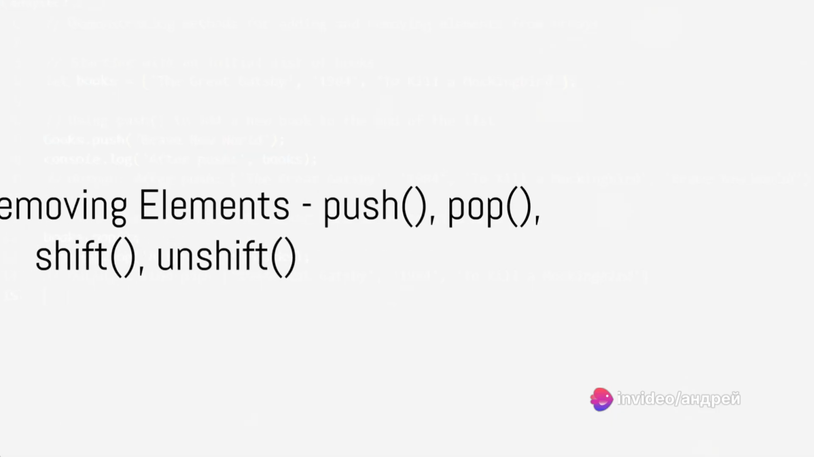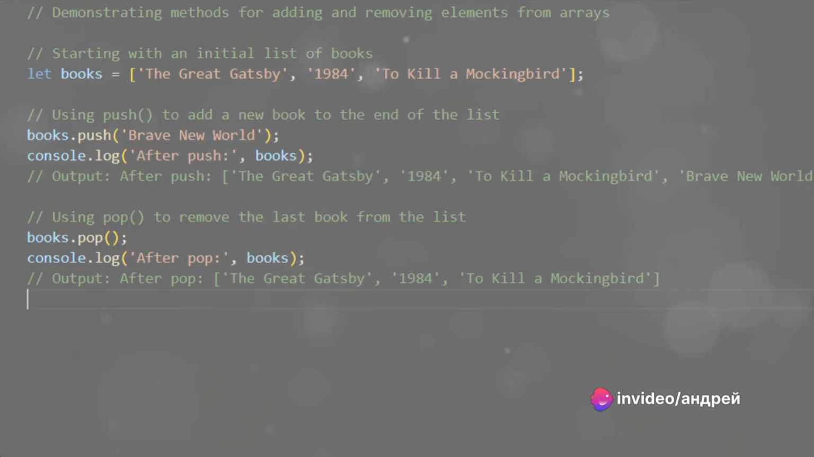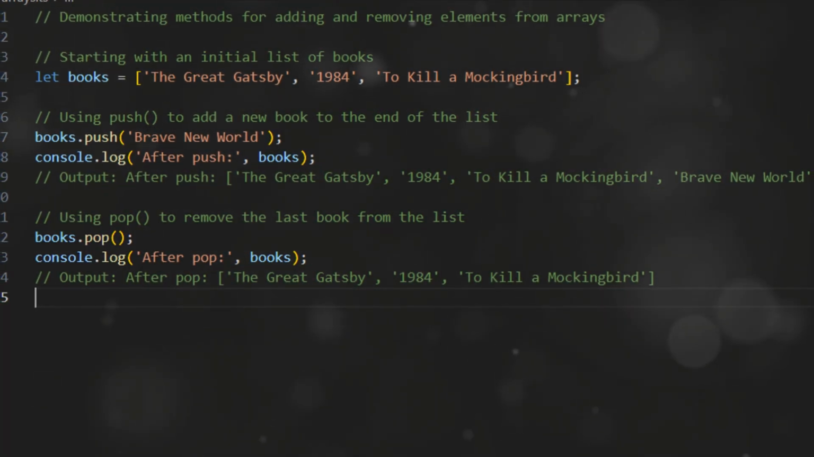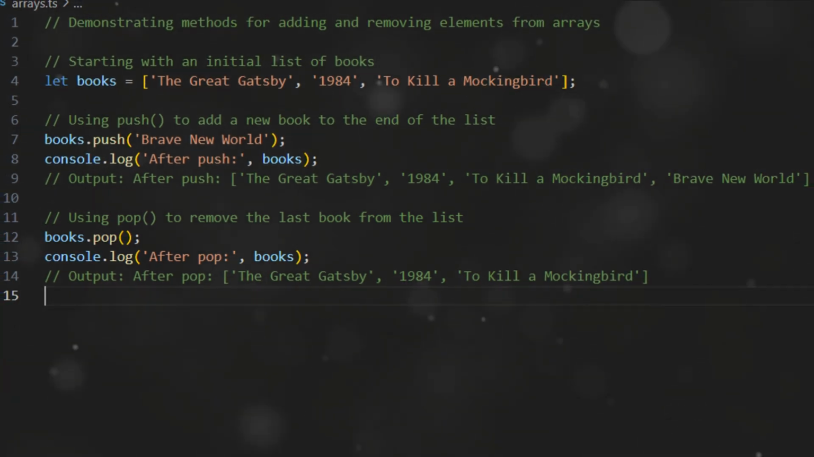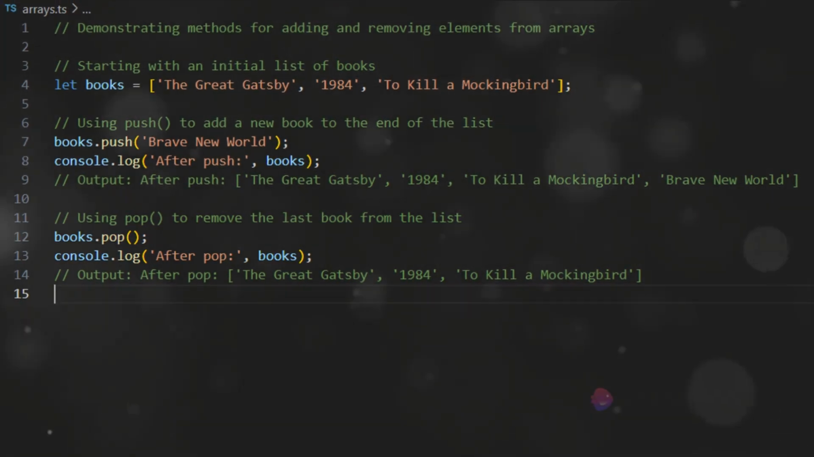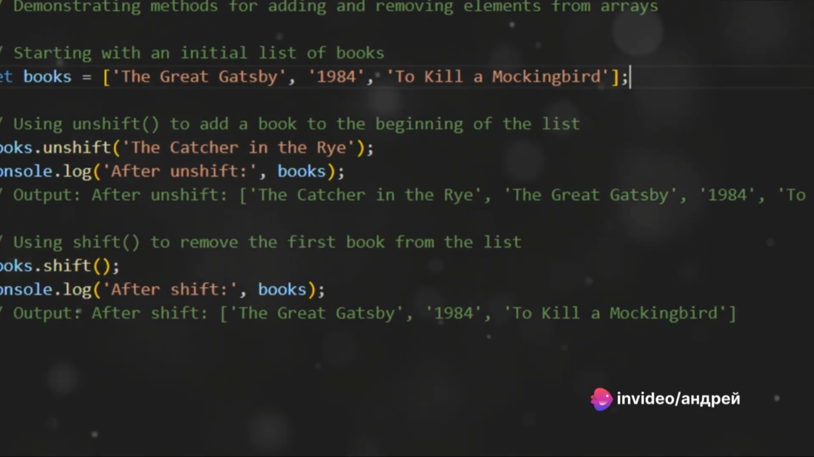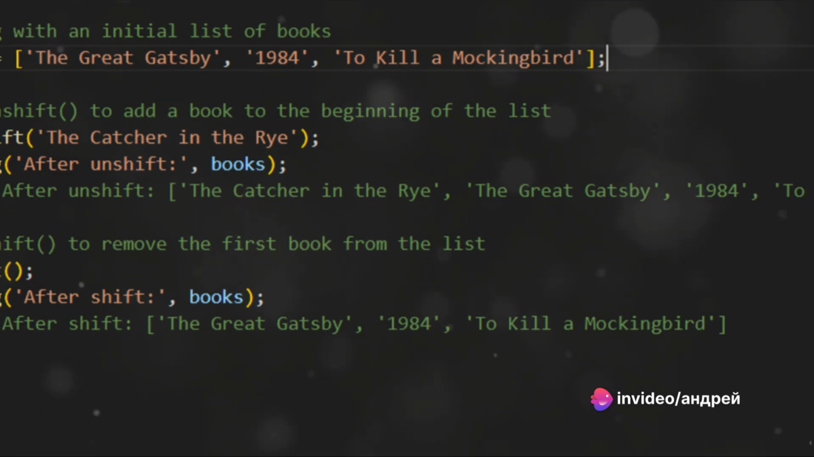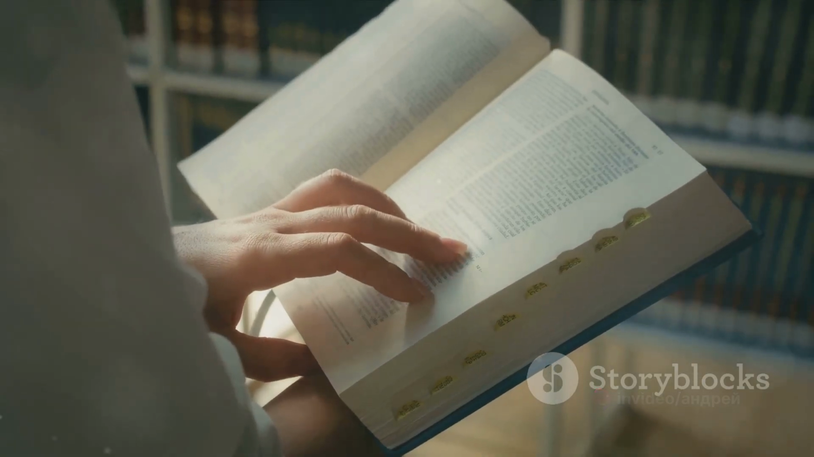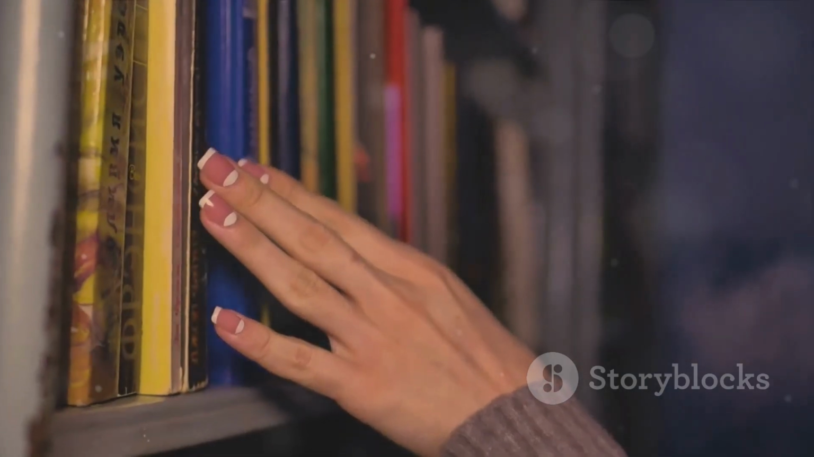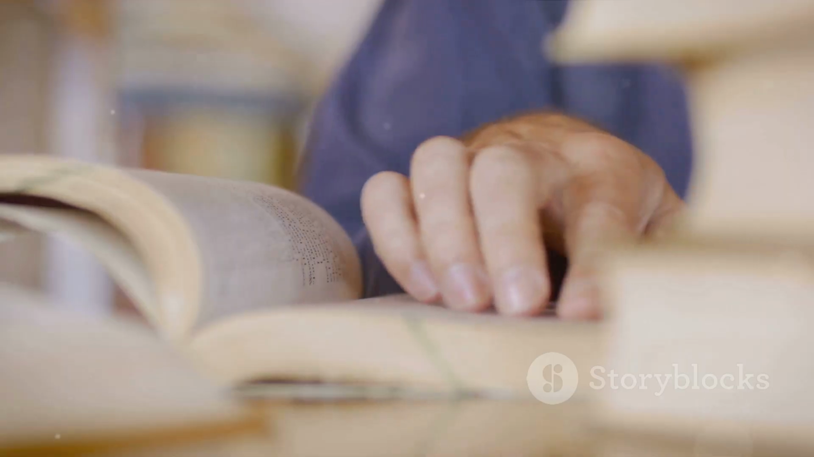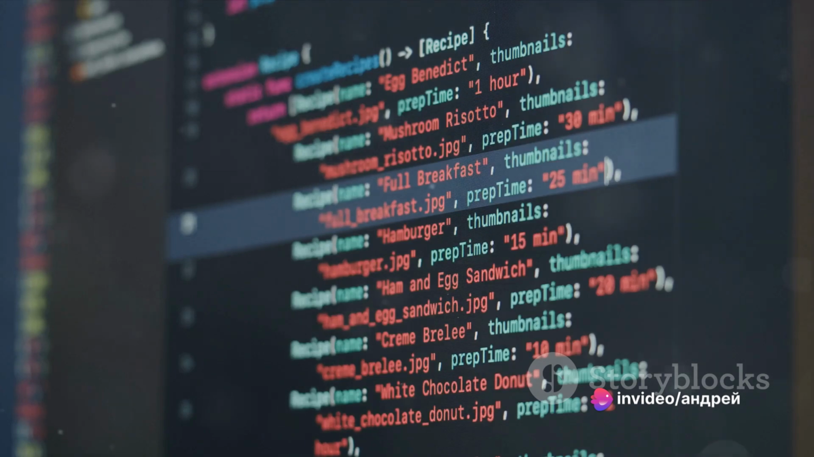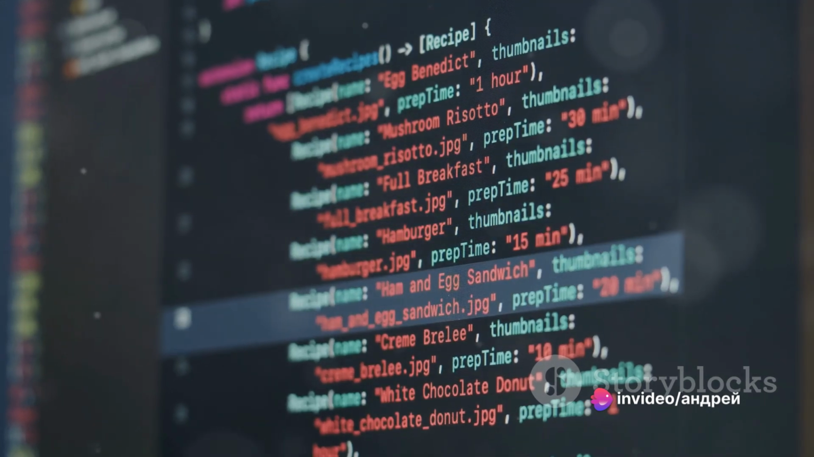Next, we will explore methods for adding and removing elements from arrays. Push and pop are handy tools, allowing us to add elements to the end of an array and remove the last element respectively. The shift method removes the first element, while unshift adds elements to the beginning of an array. Let's imagine we're working with a list of books. With push, we can add a new book to the end, and with shift, we can remove the first book in the list. These methods offer a dynamic way to modify your arrays.